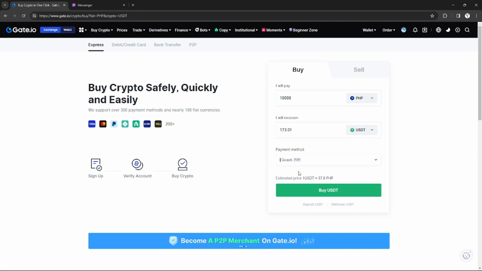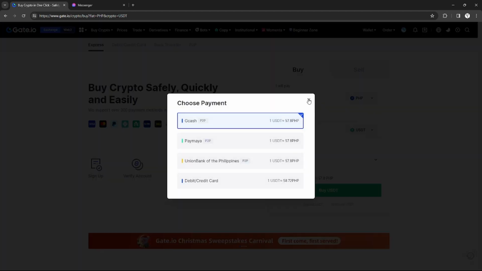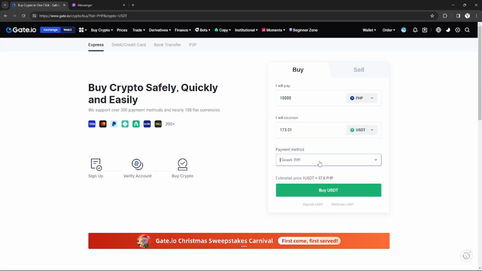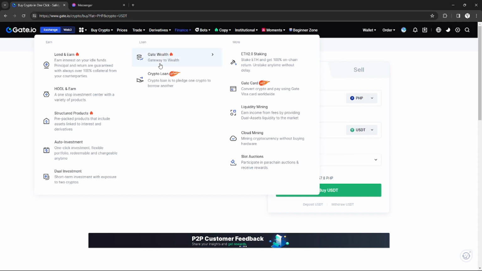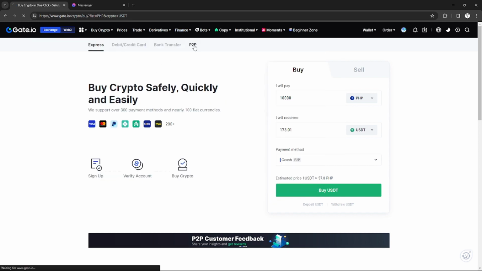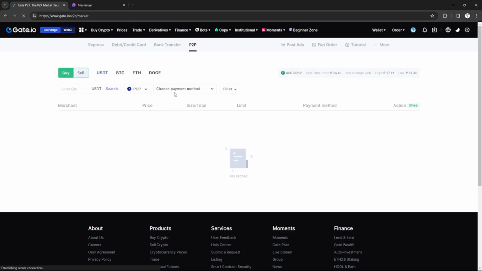As you can see, Express also covers the debit and credit card and bank transfer, because you can choose debit and credit card options as a payment method, and that's actually what you will do when you go to the debit and credit card options. And as you can see, if you click buy USDT, you will be redirected to the P2P. So now let's discuss the P2P option.